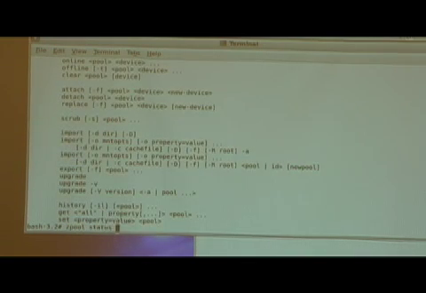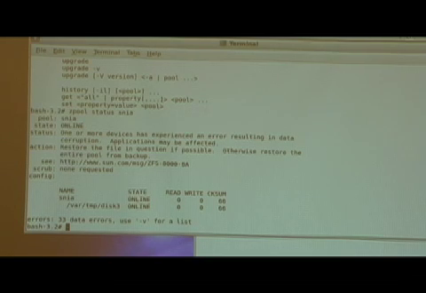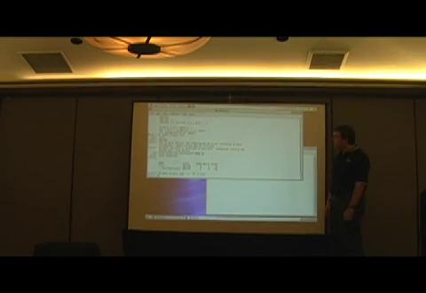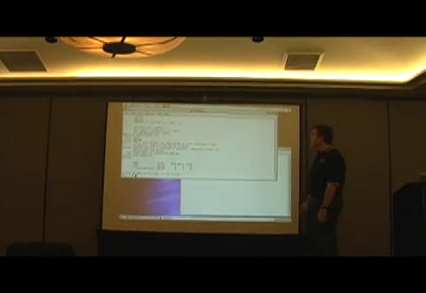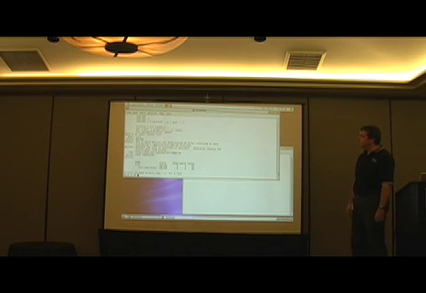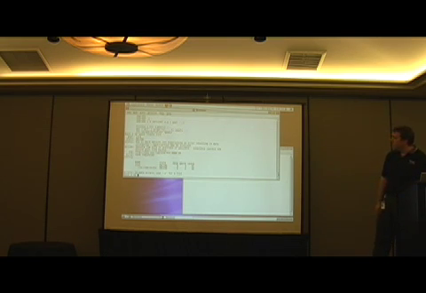zpool status SNIA. And now, what the heck happened here? 66 checksum errors. One or more devices has experienced an error resulting in data corruption. Applications may be affected. So what should I do about this? Restore the file in question if possible. Otherwise, restore the entire pool from backup. Well, 33 data errors. Use -v for a list.